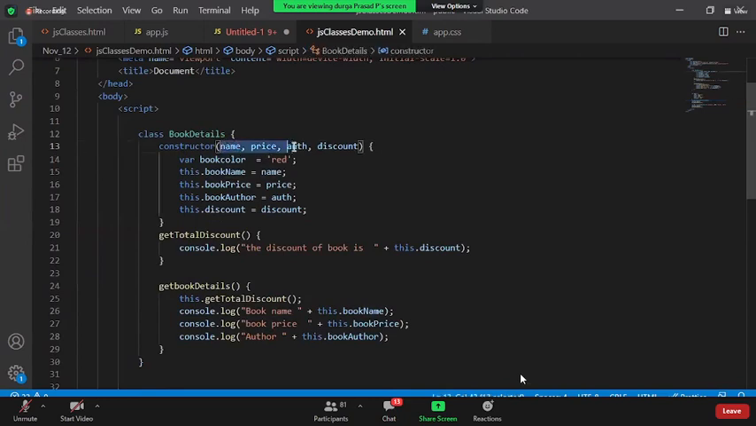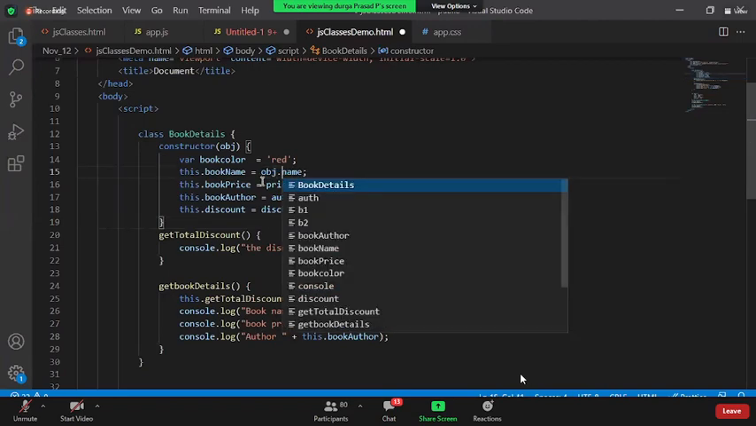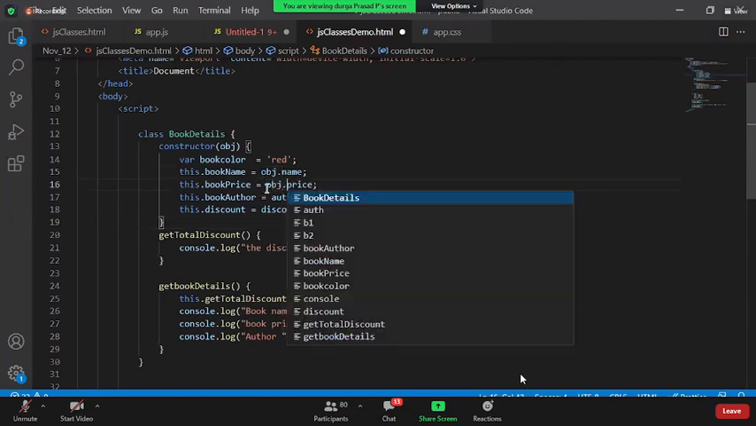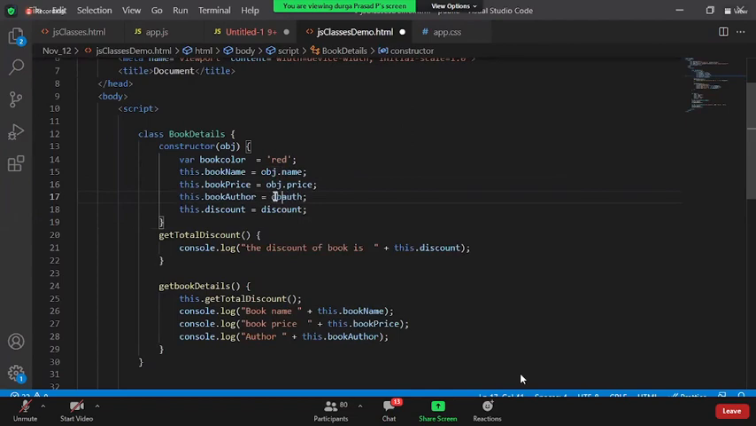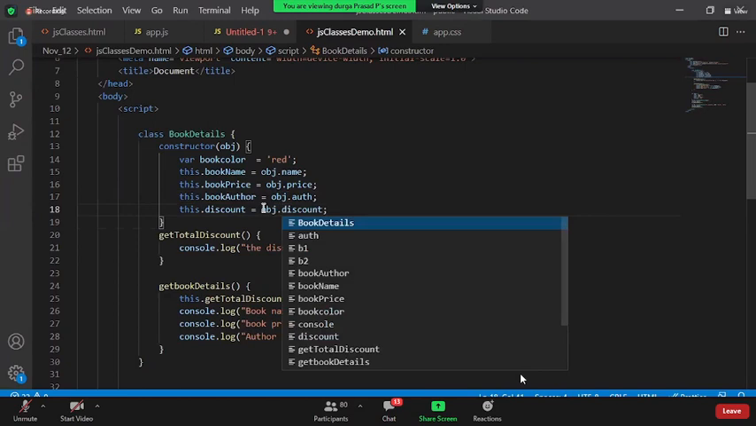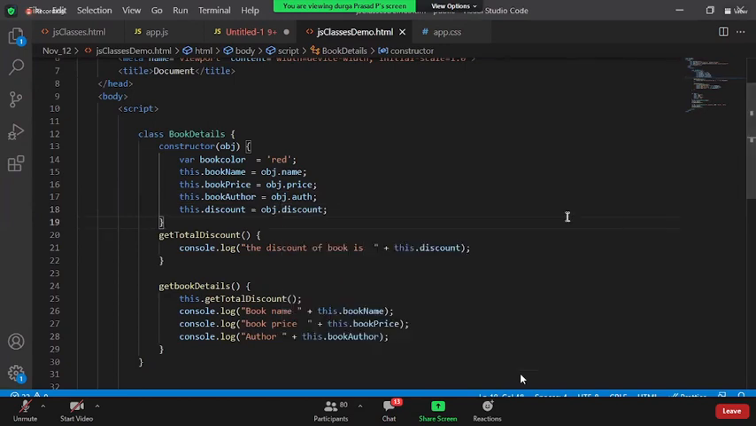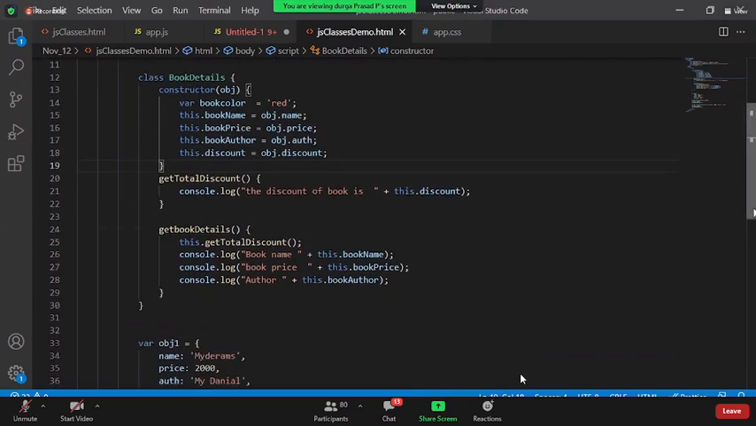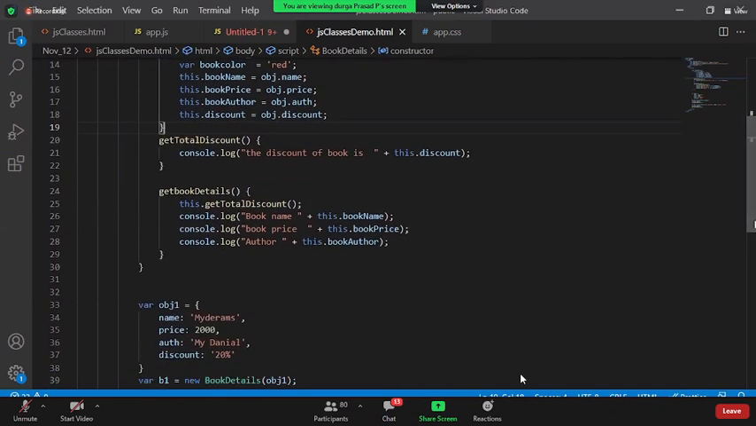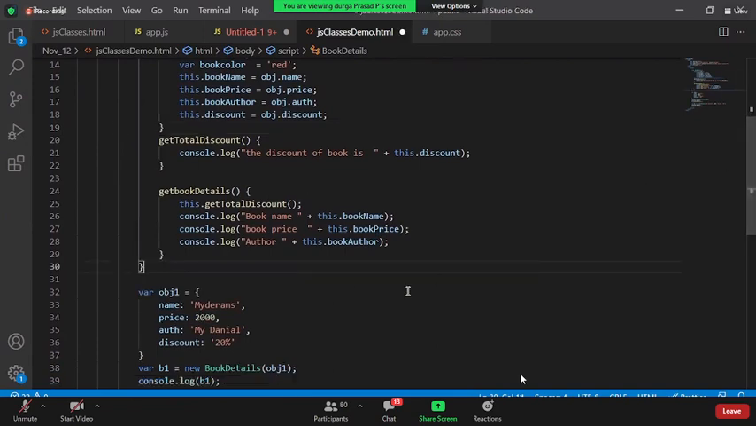Now the constructor will receive it as obj. Now it will be obj.name, obj.price, obj.auth, obj.discount. Sir, obj1? Come on, is it obj1? Yeah, obj1 it is. Okay, can you tell me, here this obj1 is a formal parameter or an actual parameter?